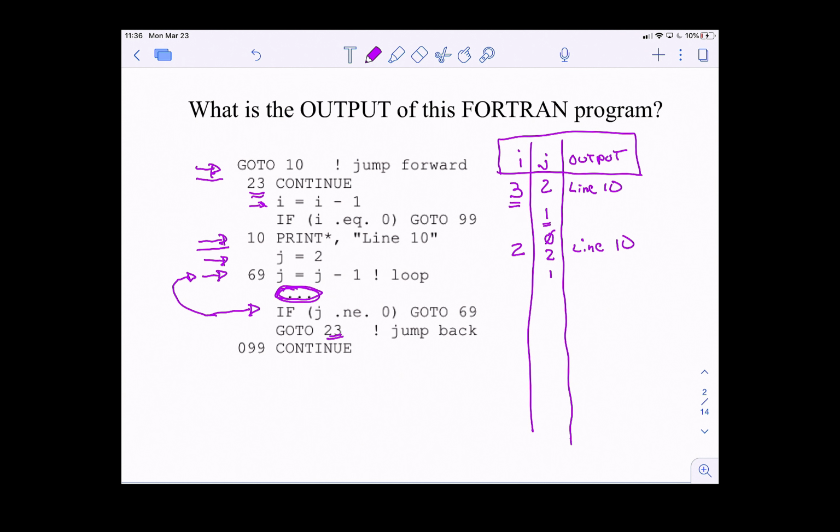Then j is going to be equal to j minus 1, so j is going to be equal to 0. We're going to execute that block of code again. And then, is j not equal to 0? No, actually j is equal to 0. So we're back to this go to 23 statement again. And so I is going to be set equal to 1. And then we're basically going to repeat this process again. So I is 1. We're going to print line 10 again. j is going to be set equal to 2, then 1, then 0.